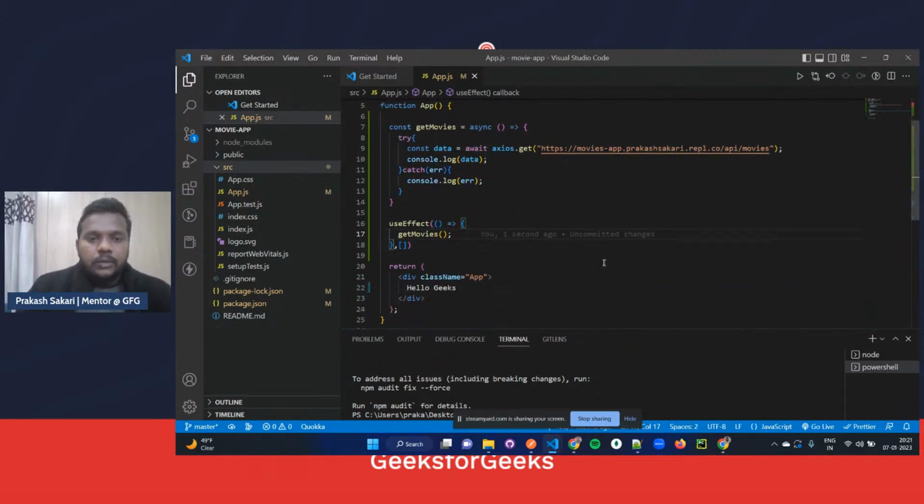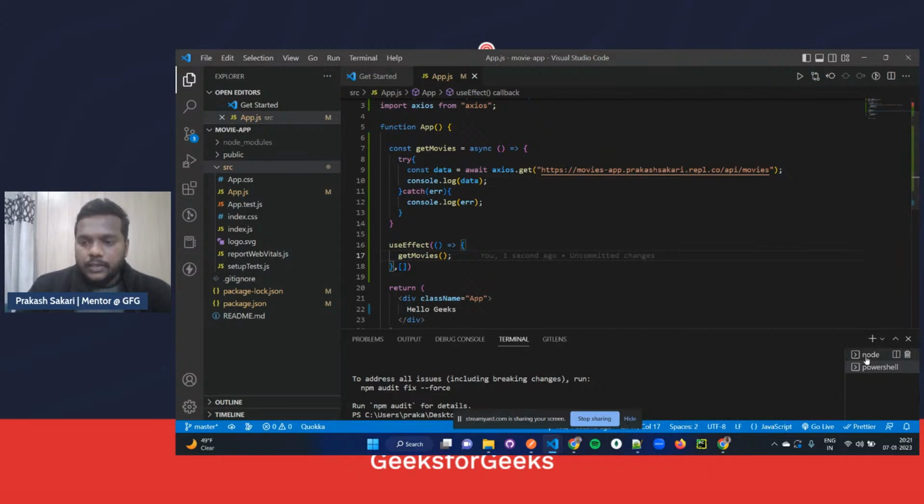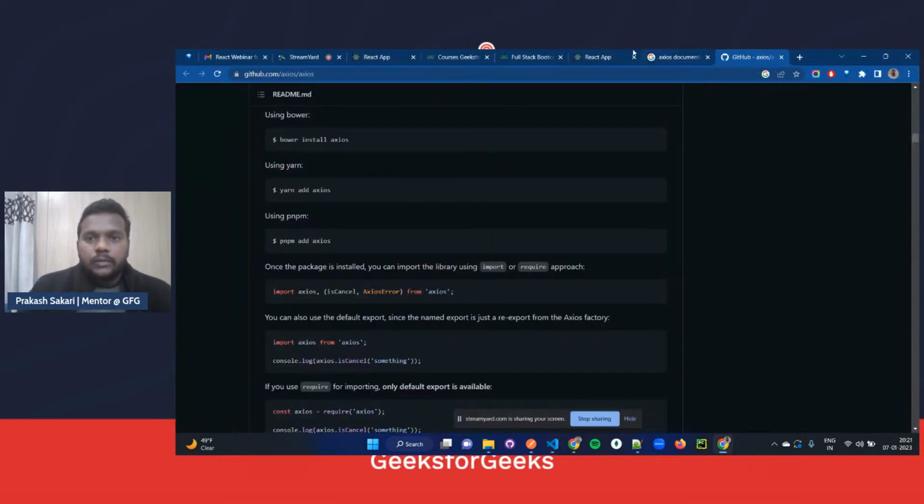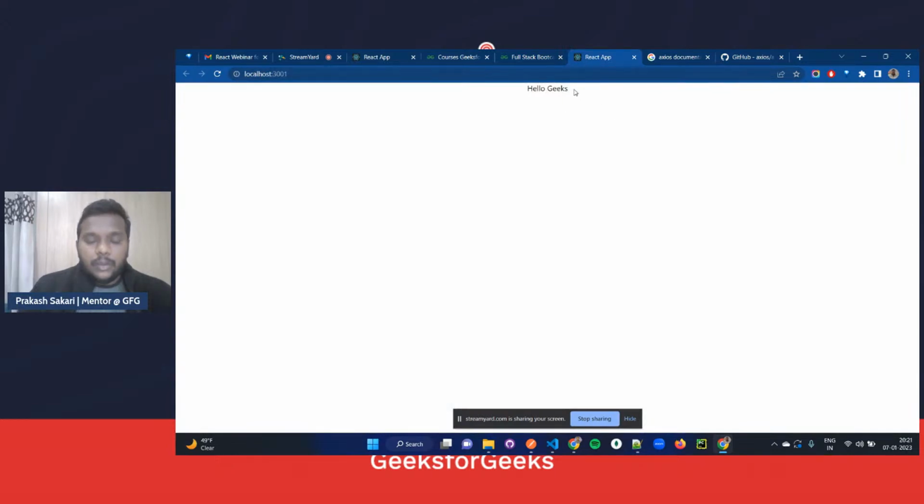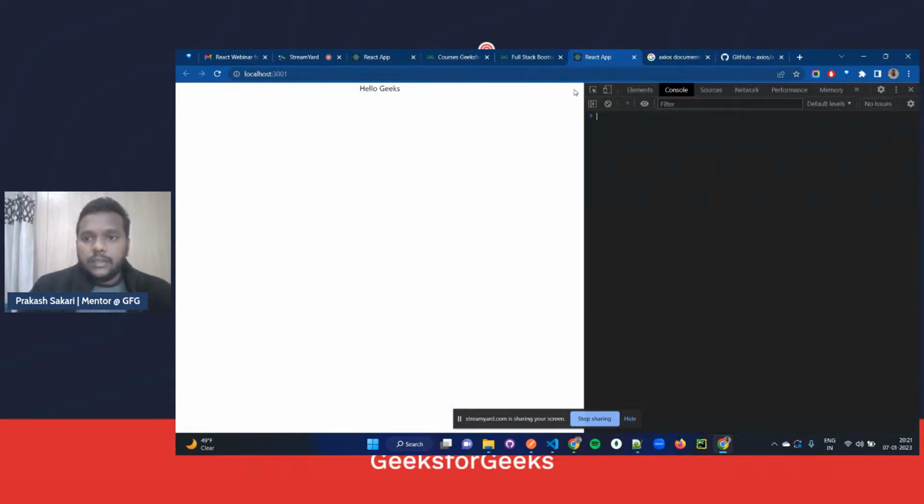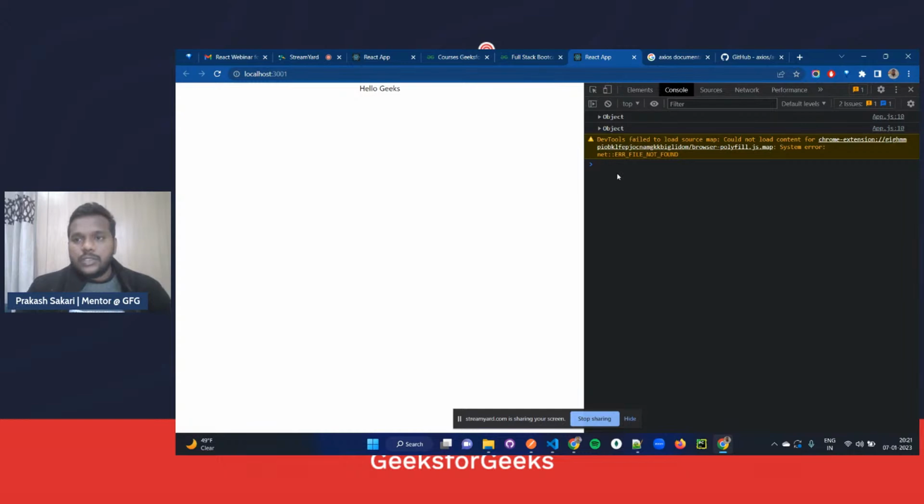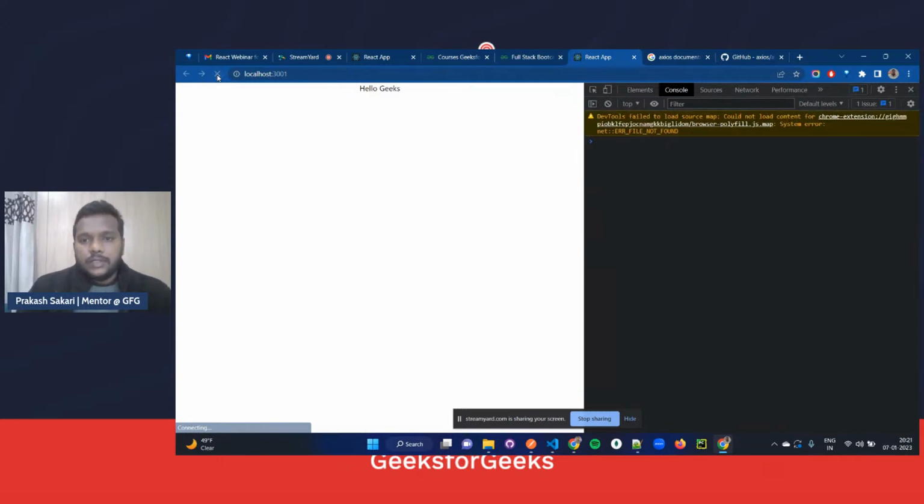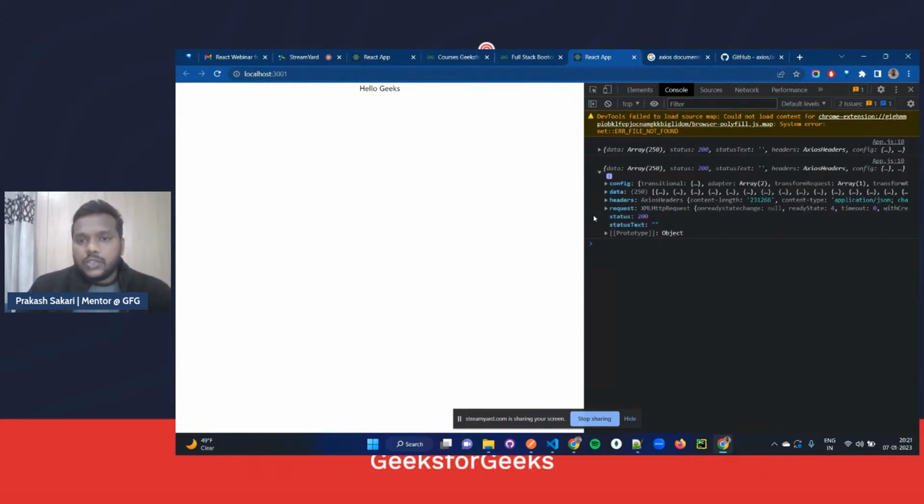So if I save it now, my server is still running, I believe. If I go to this page over here, this was the React app, the Hello Geeks that I've changed. I can check in the console whether I have the data or not. If you see in the console, I have an object. Even if I refresh it now, earlier there was nothing, but now I have an object, and this object has a lot of different keys and its values. It has config, it has the data.